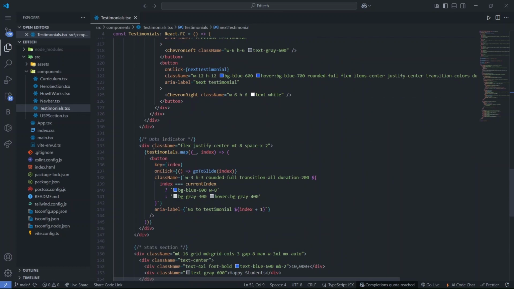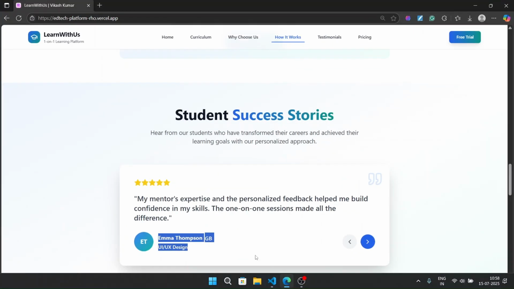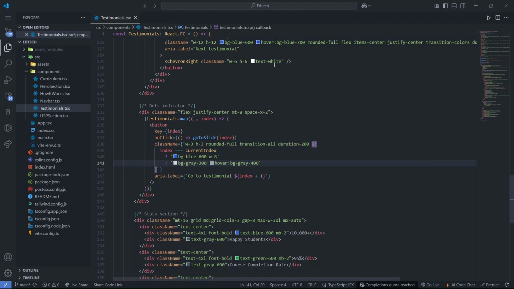Then we have indicators, right? So we have to show indicators based on how many objects we have created. So here suppose we are showing the 6 indicators because we have created 6 objects. So we are not hard coding, we are just creating the indicators based on the number of testimonials.